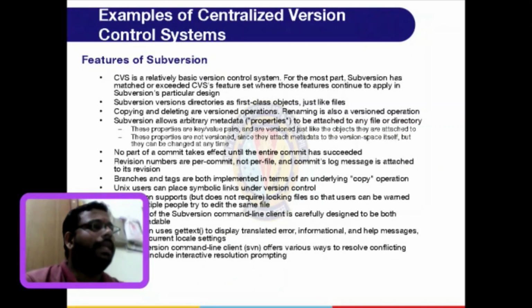Examples of centralized version control systems. Features of Subversion. CVS is a relatively basic version control system.